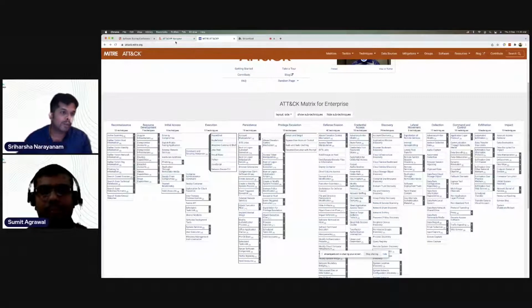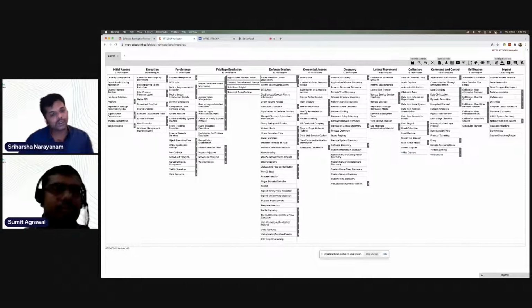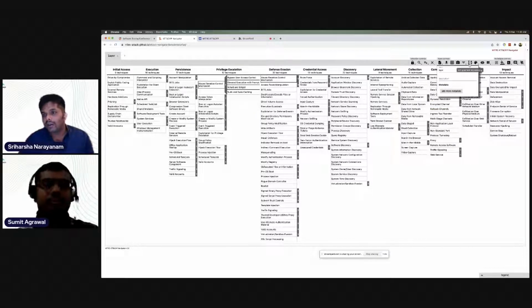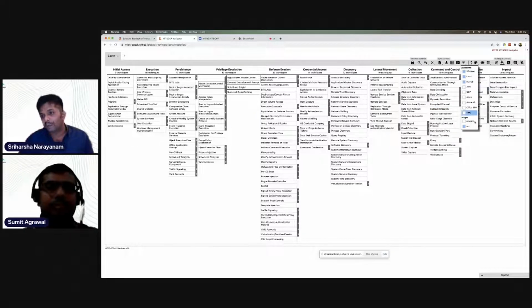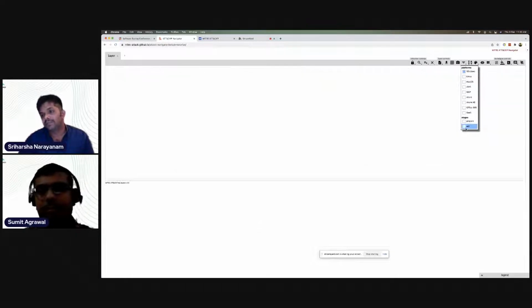They have also developed an open source ATT&CK Navigator. This is the navigator, it is open source, and the link is given there. If you want to analyze your particular system, the first step is to select what kind of application we are trying to look at. For example, we are trying to see a Windows based application.